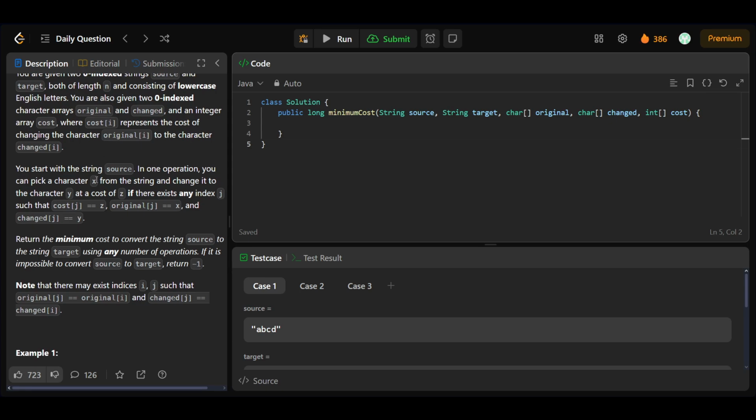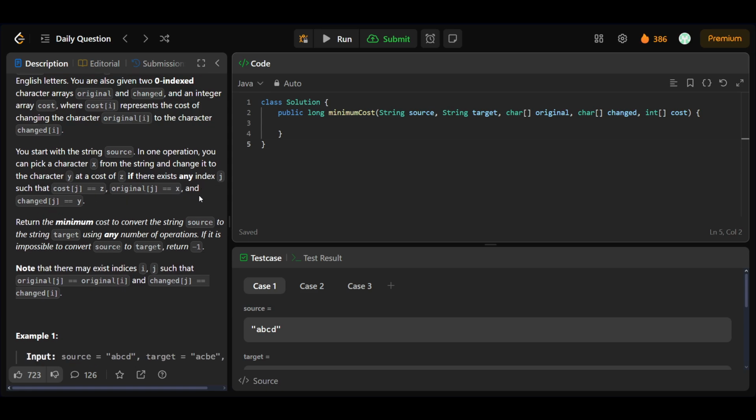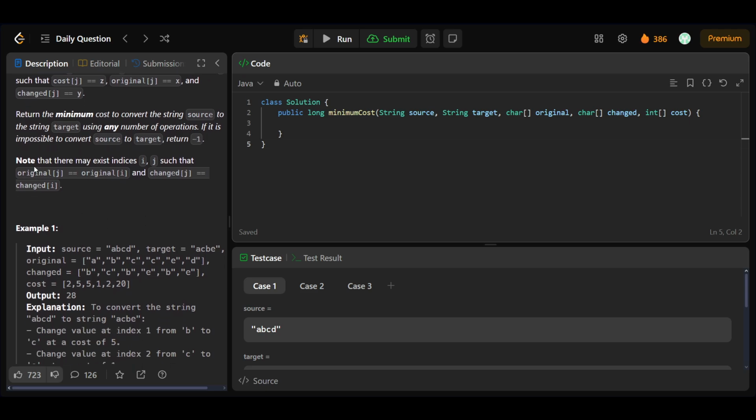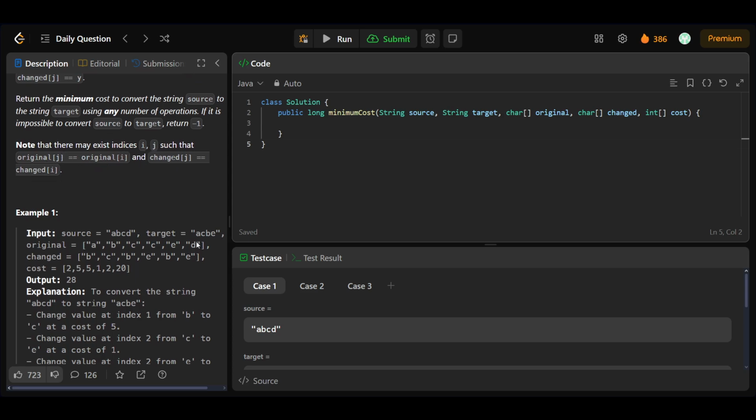We start with the string source. In one operation we can pick a character x from the string and change it to the character y at a cost of z, if there exists any index j such that cost[j] is equal to z, original[j] is equal to x, and changed[j] is equal to y. We have to return the minimum cost to convert the string source to the string target using any number of operations, and if it is impossible to convert source to target we have to return -1. Note that there may exist indices i and j such that original[j] is equal to original[i] and changed[j] is equal to changed[i].